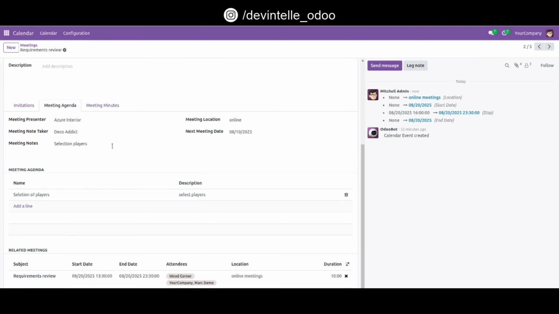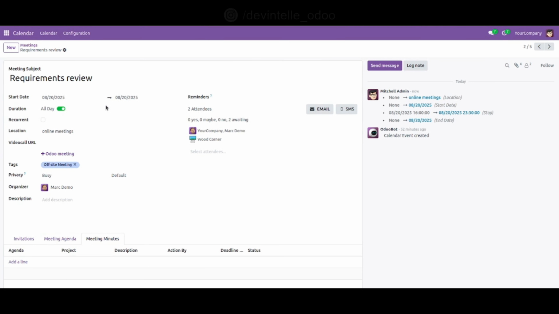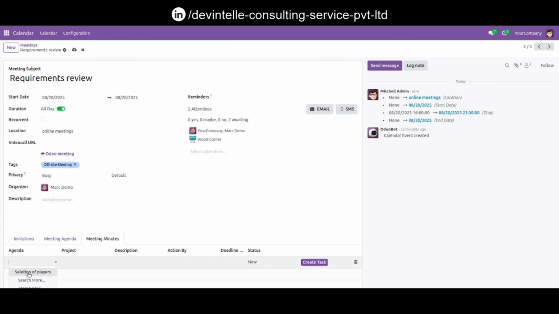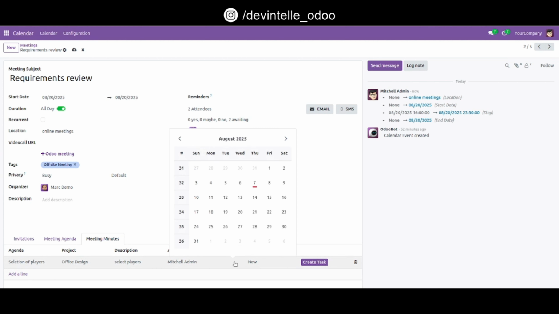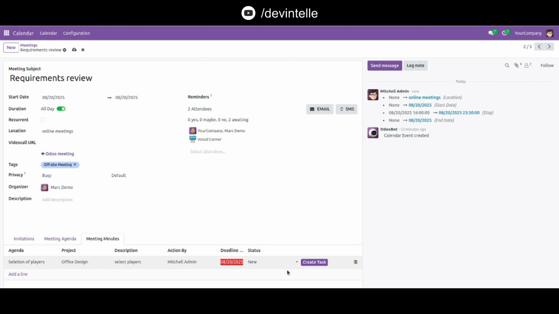Let's save. Now next is meeting minutes. Now add agenda. I created a selection of players, so it is displayed here, and based on the agenda the description is auto loaded here. Now select a project like office design, action by admin, and the deadline is 20 August.